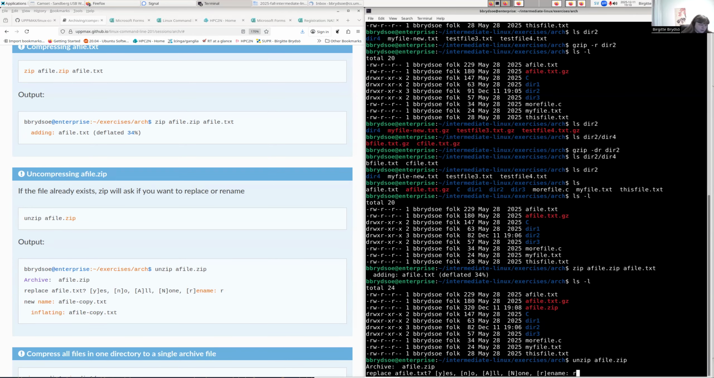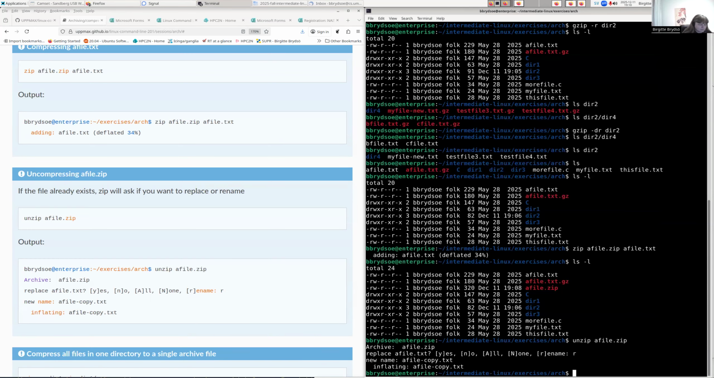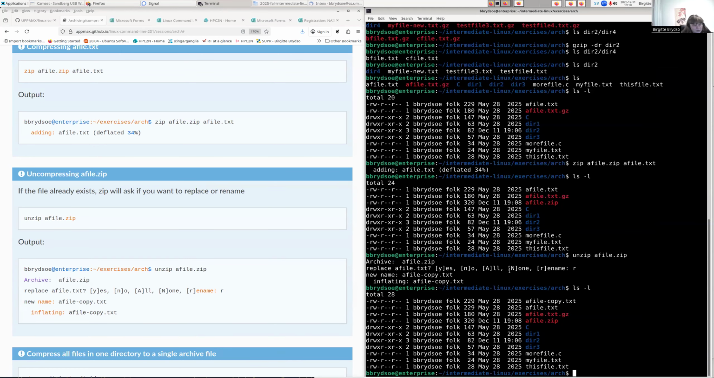But you could rename it. So let's try and do that. And then I get to give it a new name. Like that. And it says it's inflated. And I now have two identical files.